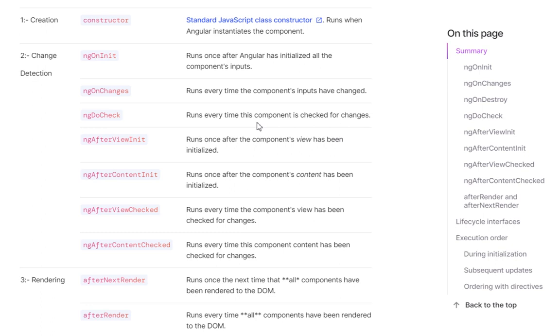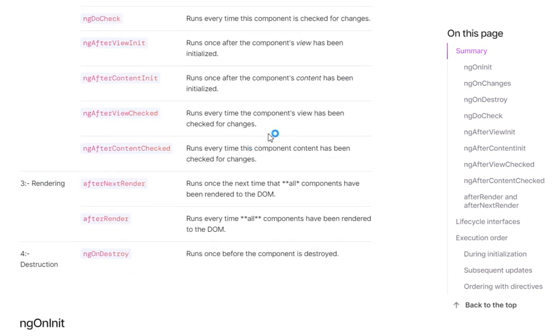ngAfterContentInit runs once after the component content has been initialized. ngAfterViewChecked runs every time the component view has been checked for changes. ngAfterContentChecked runs every time this component content has been checked for changes.